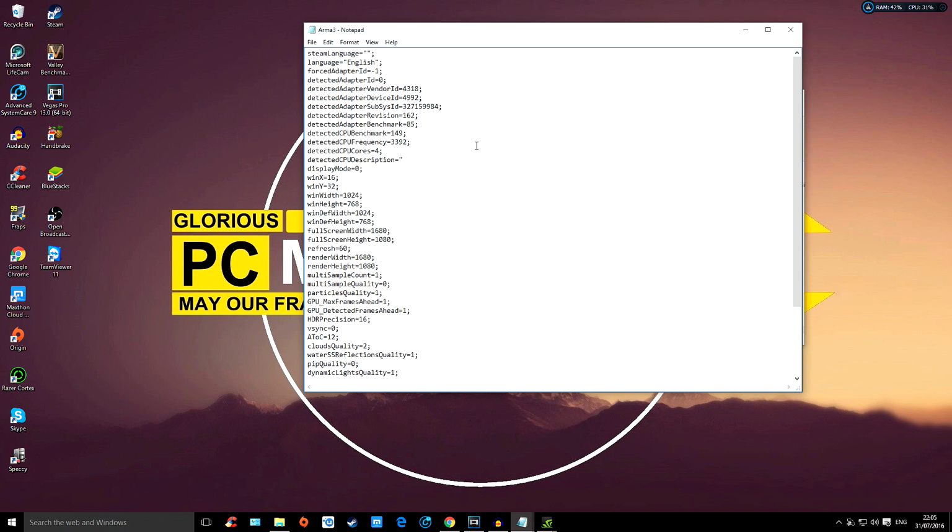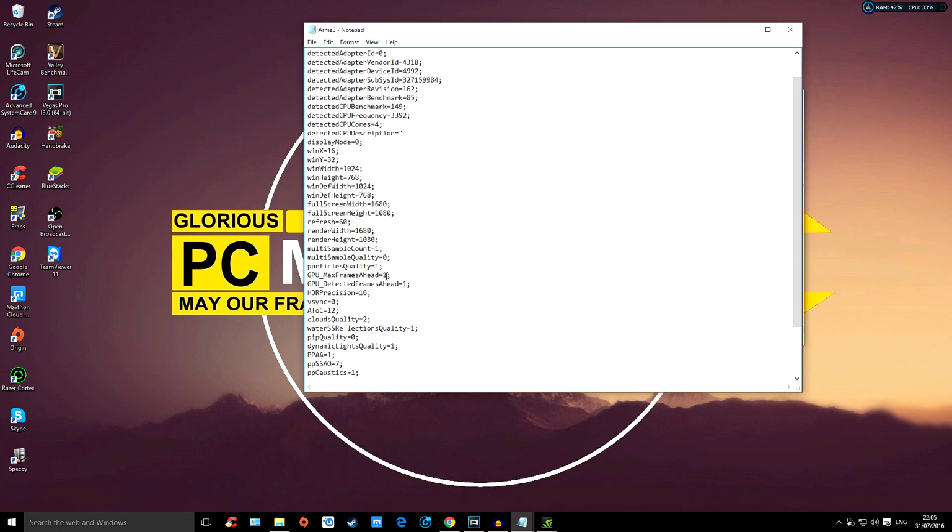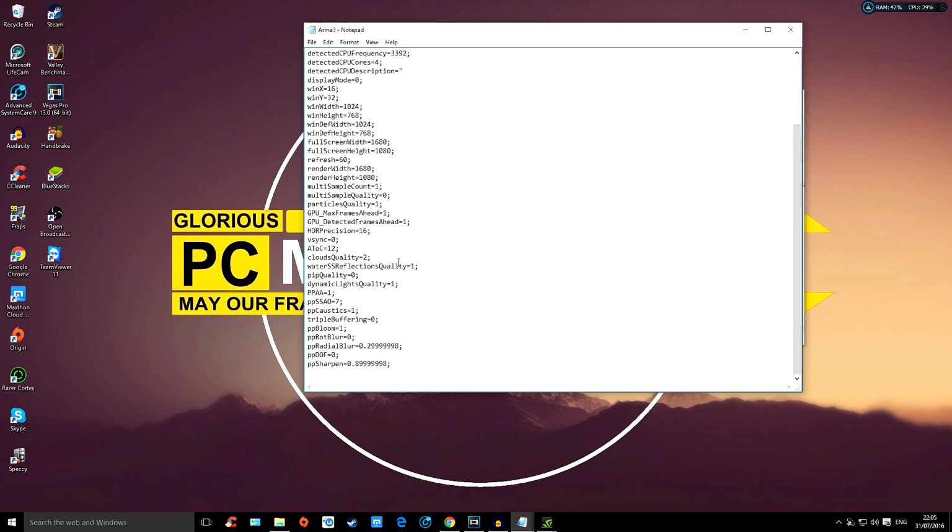So the first step involves finding a setting called max frames ahead. That's gonna be 3. Go ahead and change that to 1, as you can see over here. Then the next setting will be GPU detected frames ahead. This is probably gonna be at 3000 if I remember. Go ahead and change this to 1. And then you wanna find a setting called refresh, which is over here. It's on 60, you need to go ahead and change this to 120. Then go ahead, press on file, press save, and your job should be done like that. Very easy and very simple.